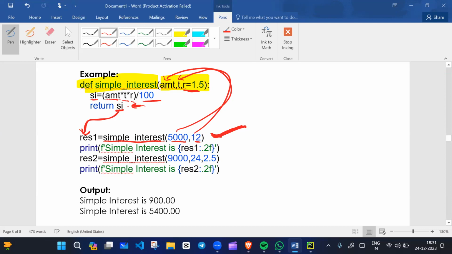Okay, again, what we are doing, we are printing the message, simple interest is this one, and .2f means we need two precision, we need a two-point value like 0.25, two decimal places. If I say .3f, it will take three values, like three decimal places.